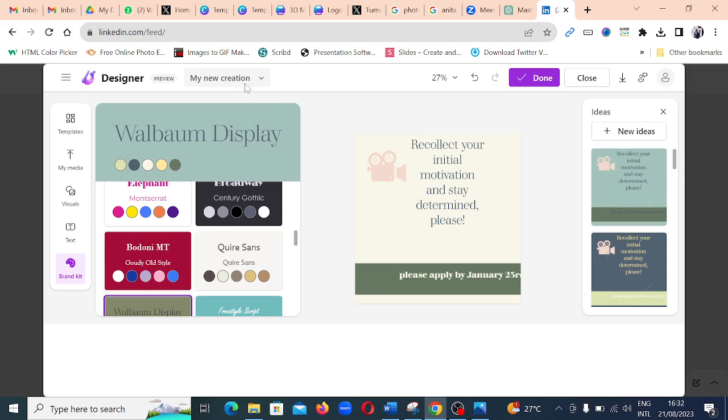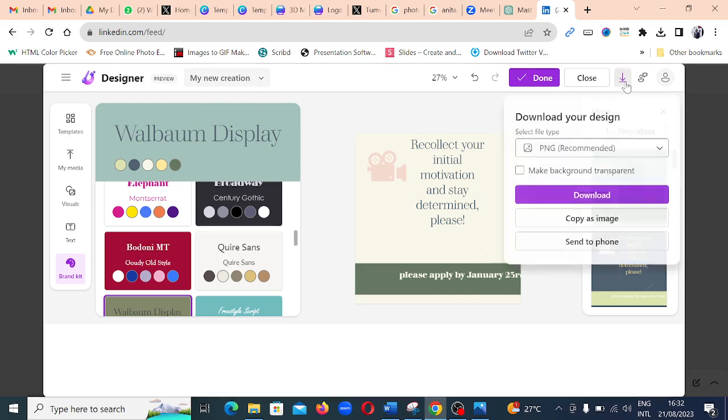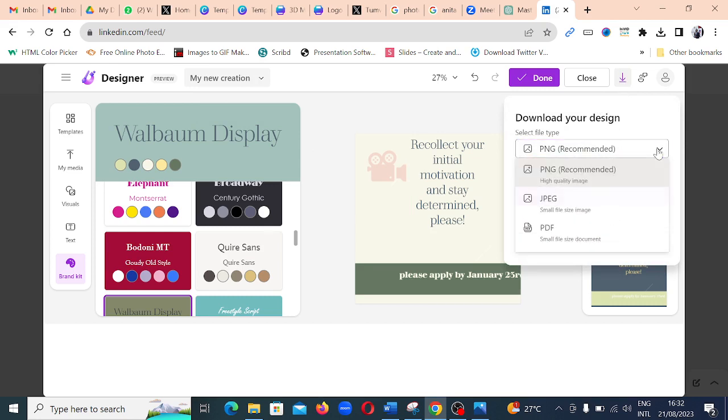After you're happy with your graphic design and everything, you want to download it. So you come and click here and download. Then you can copy it as an image, send it to your phone, and even the formats, if you want it as a good quality high image, PNG is recommended. Then you also have an image format JPEG. Then also if you want it as a document, PDF.